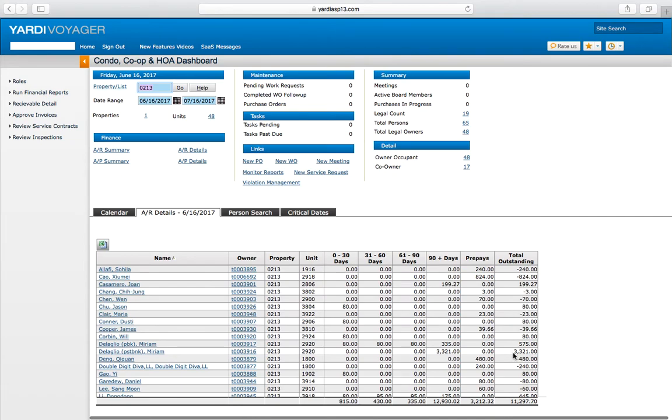As you can see, there's negatives and positives. The negative total outstanding balances indicate a total prepay, meaning they've paid association dues for several months in advance. A positive number in total outstanding means they owe money. So in this instance, Joan Cosmero was $199.27.